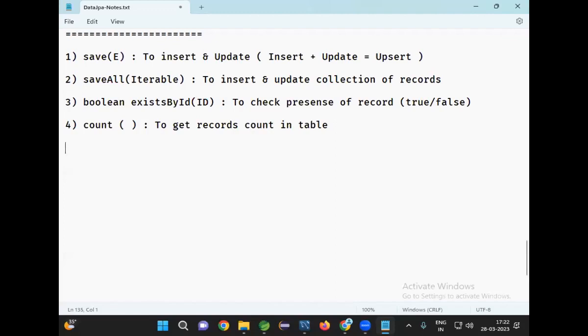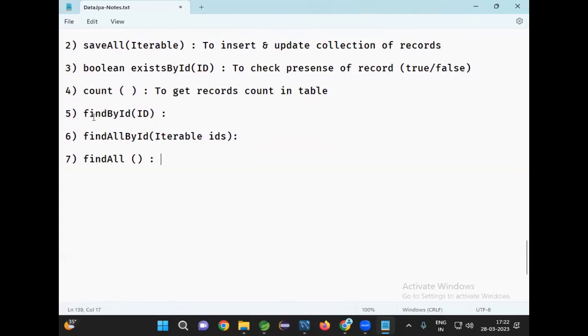Now I want to retrieve the record. To retrieve the record, there is a method called findById. And there is another method called findAllById. It will take iterable IDs. And there is a method called findAll is also available. So to retrieve the record, there are total 3 methods available. One is called findById. Second one is findAllById. Third one is findAll.